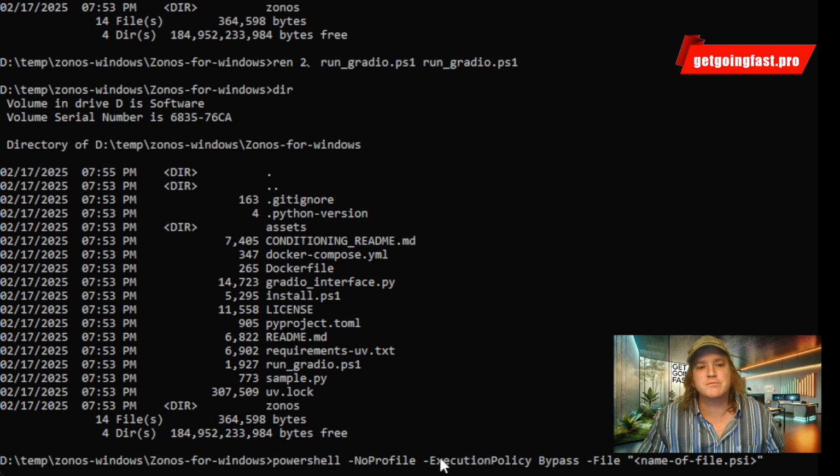And then this next thing is important. This execution policy, that's a parameter. We're saying bypass it. So PowerShell has in it that it won't let you run scripts unless you tell it explicitly to do it, or you can turn it off completely.